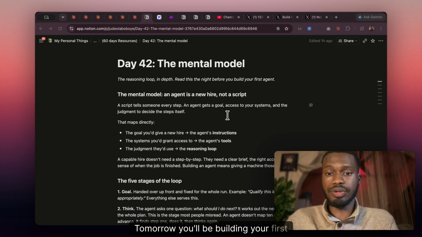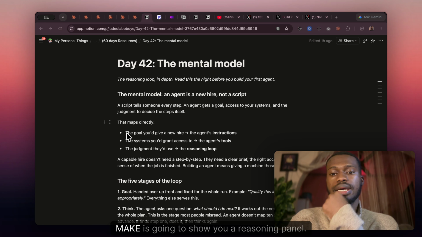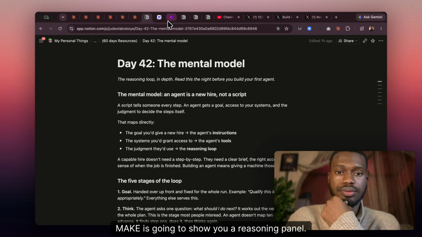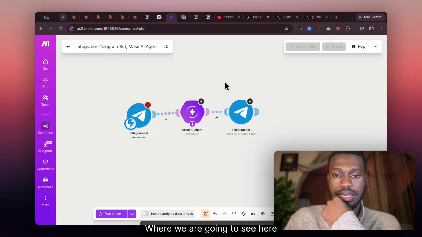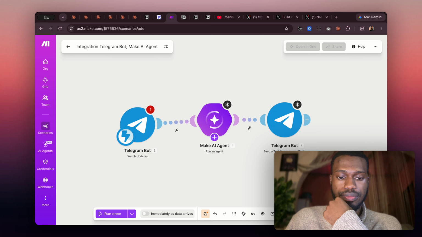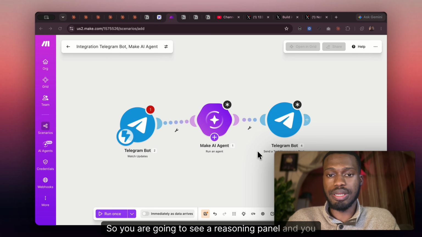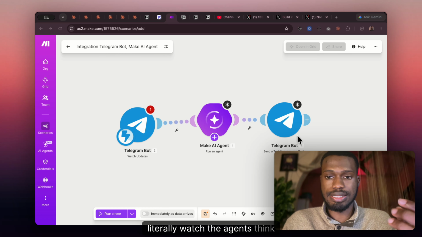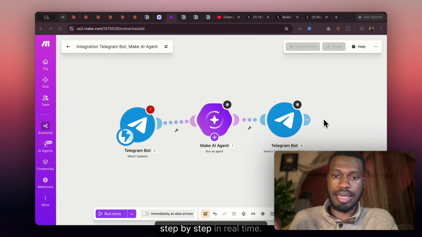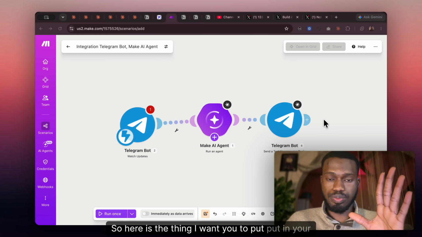Tomorrow you'll be building your first real agent inside Make, and when you run it, Make is going to show you a reasoning panel. I showed you yesterday how this looks. So you are going to see a reasoning panel and you literally watch the agent think step by step in real time. So here's the thing I want you to put in your mind.